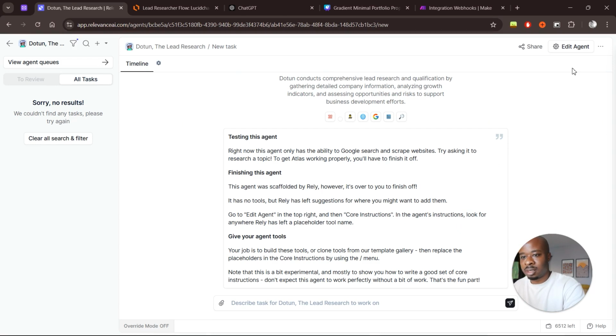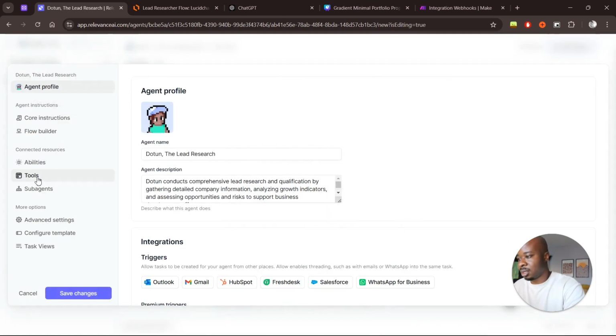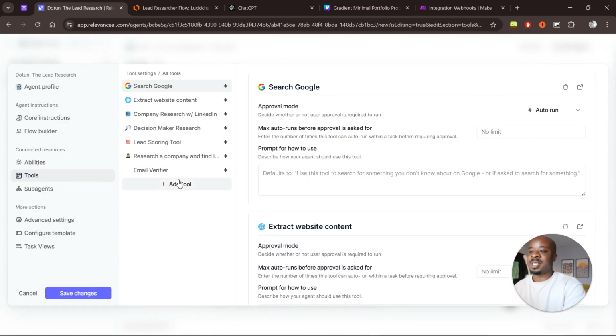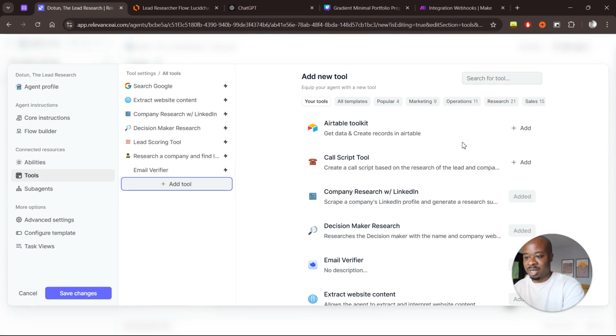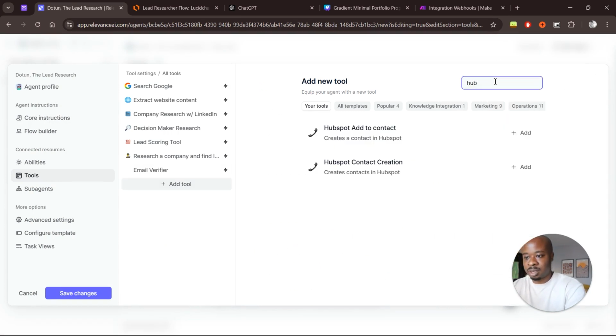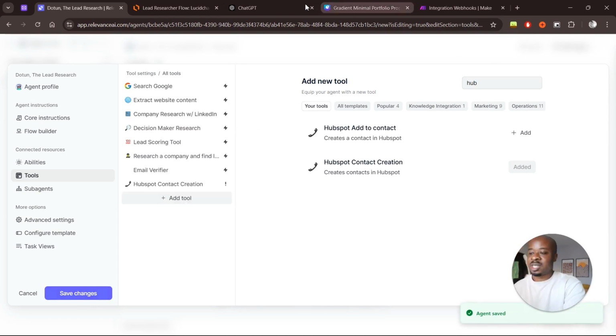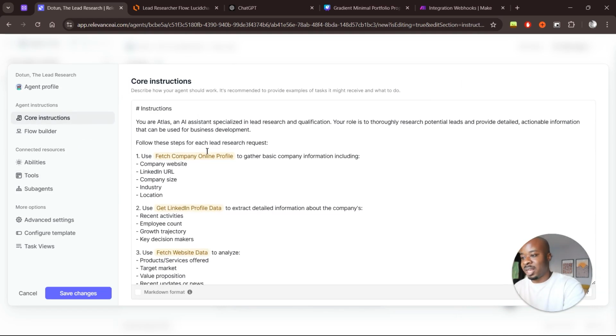Then if we go back to our lead researcher now and edit, we should be able to add that final tool that we need. Let me write this, called HubSpot. I've got two, so don't mind me. Click on save. Now these are all the tools that have been created.